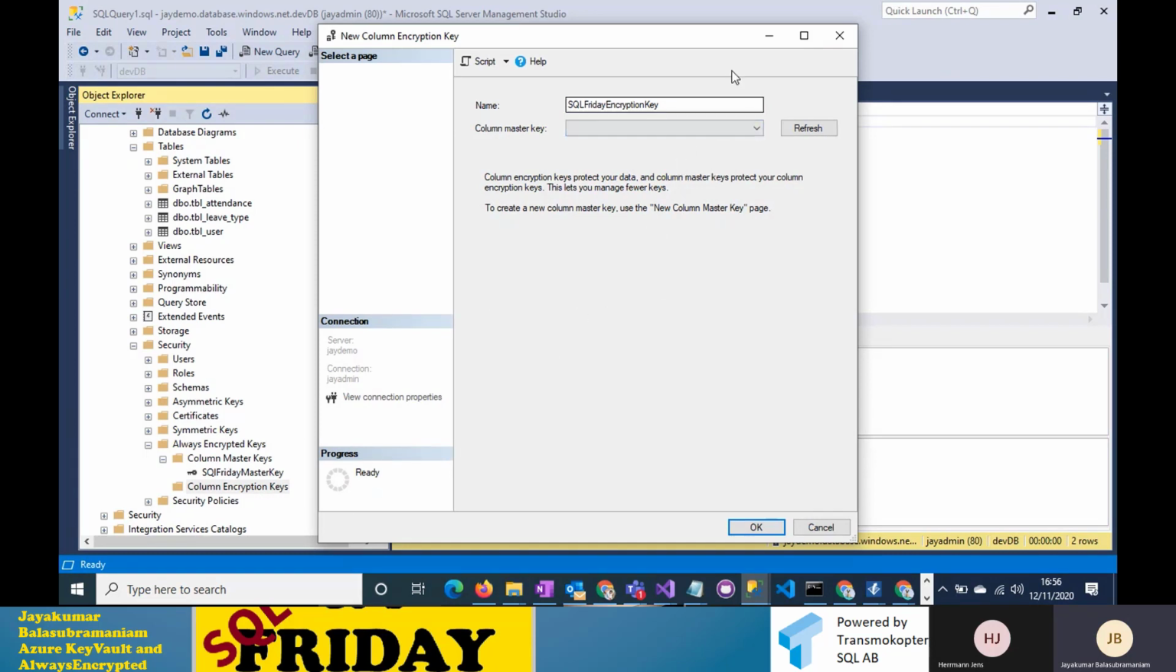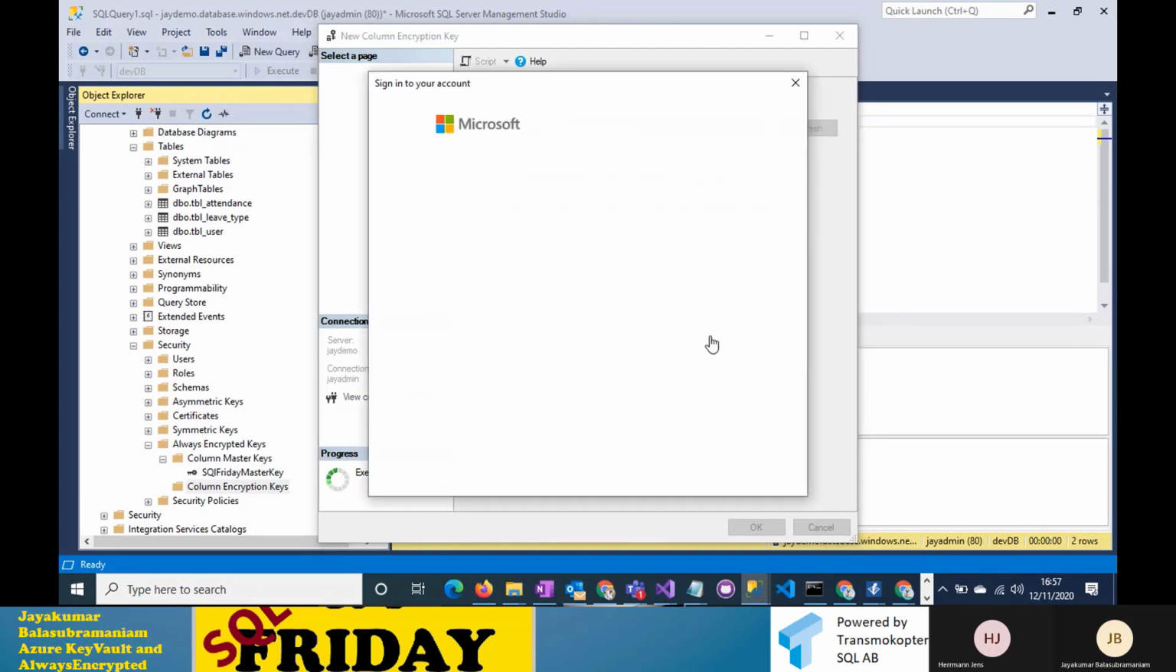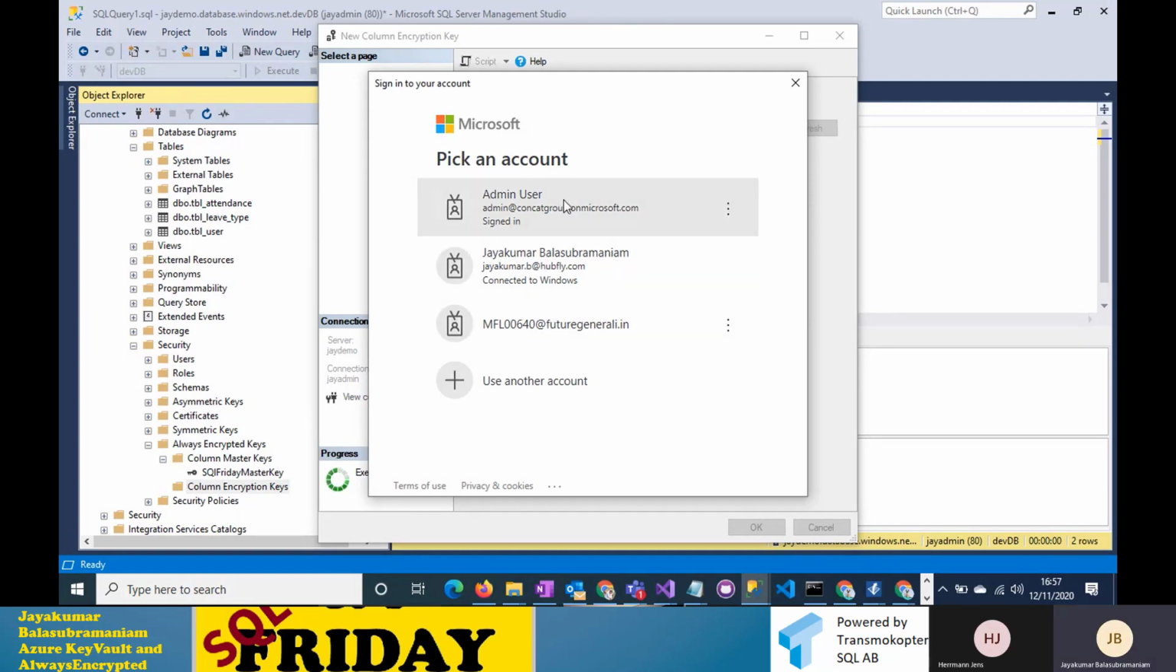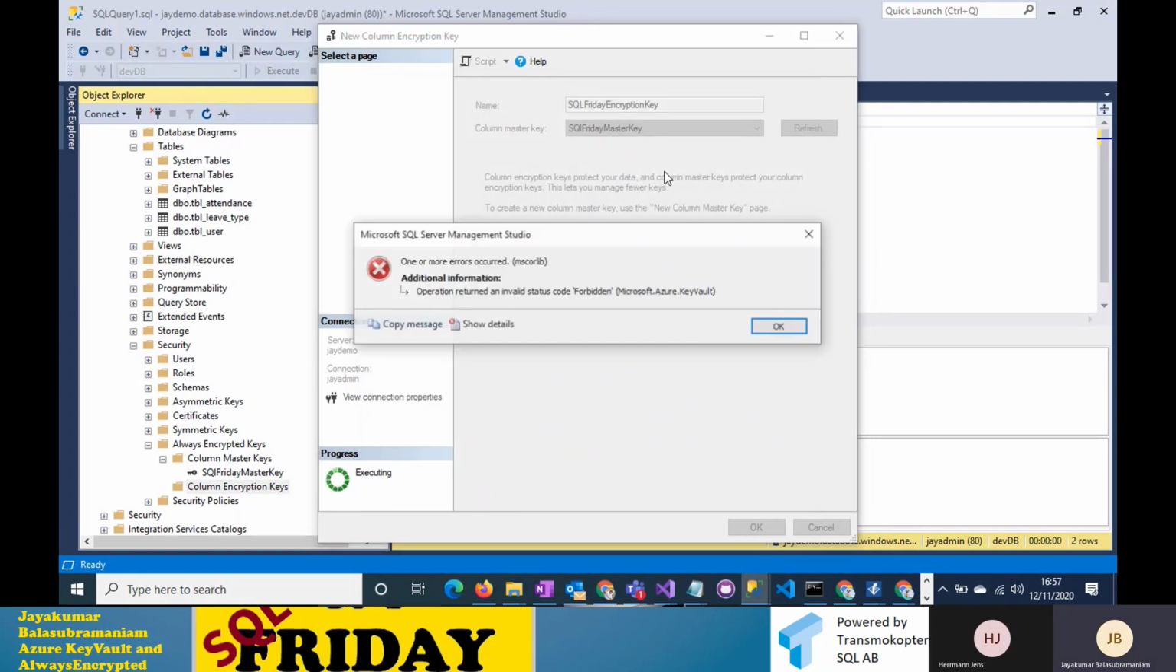So now the second thing is creating the encryption key. This is our second step. We need to choose the master key, because these encryption keys help to protect the data and will be encrypted against the master key. So I'm just going to create it. Again, it's going to ask me, because it has to read the master key from the Azure Key Vault.